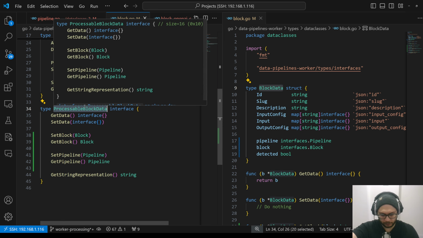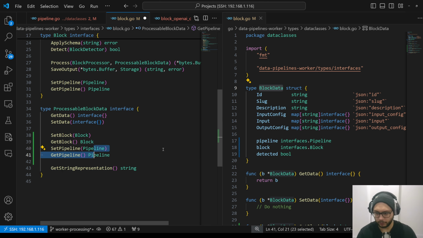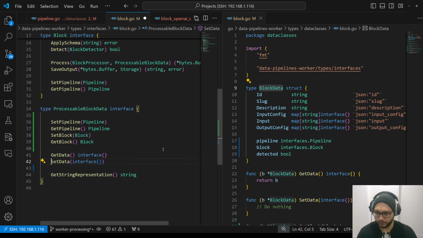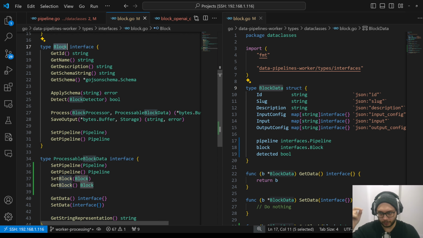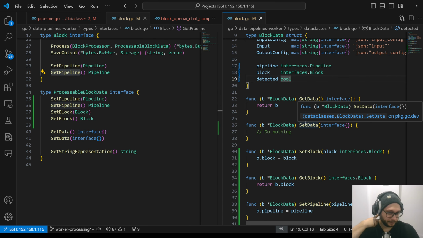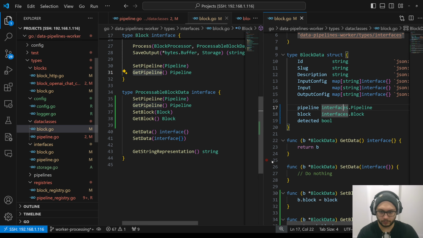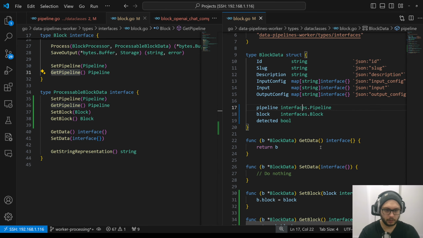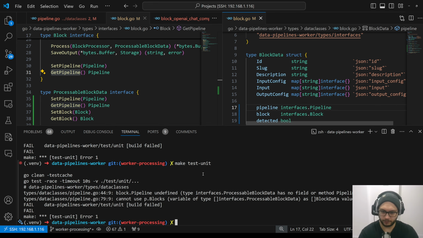There is interface for data class, which implements a few methods, such as get, pipeline, block, and what's important, it also has a few things to work with data. I have block as its own, it has pipeline, that's correct. And I have implementation of the thing. Okay, for now it should be sufficient. Let's check. I think it will be the same because I haven't updated anything there. Yes.